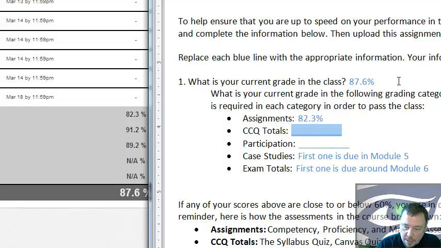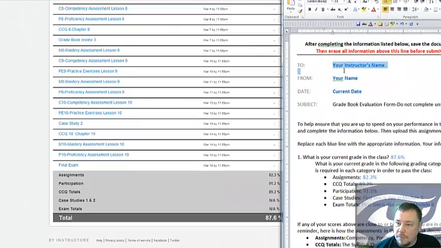This one is 89.2%. And this one is 91.2%. I would then make sure I've completed all this information here. I would also save the file according to that naming convention, and then highlight and erase everything from there. This is what you'll submit through the gradebook evaluation form.